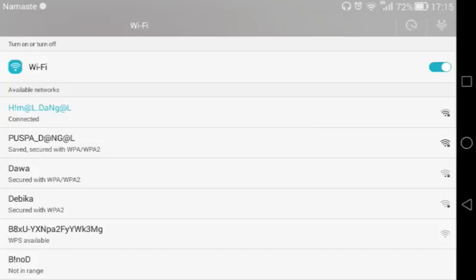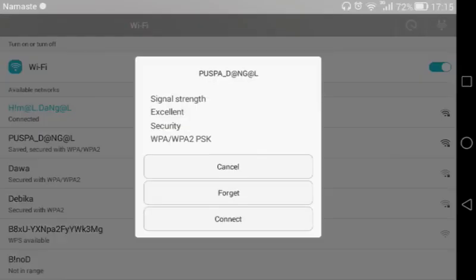Today I'm going to show you how to change the password of a Digicom router and how to set it up. First of all, the main thing is to connect to the network.